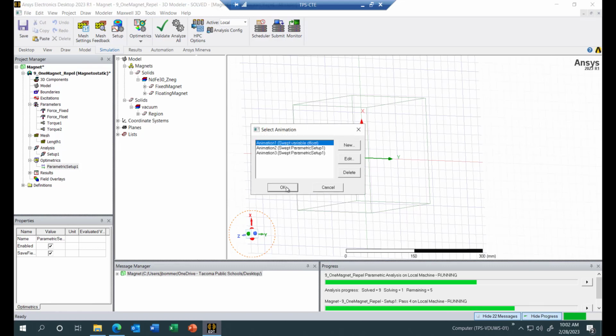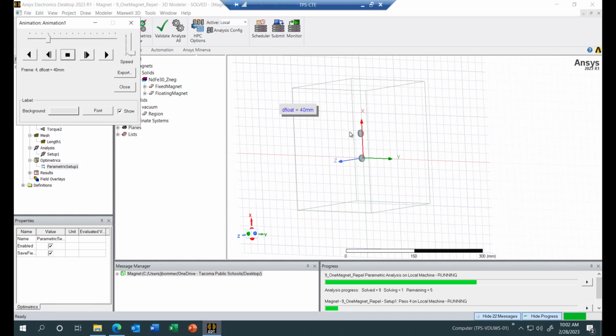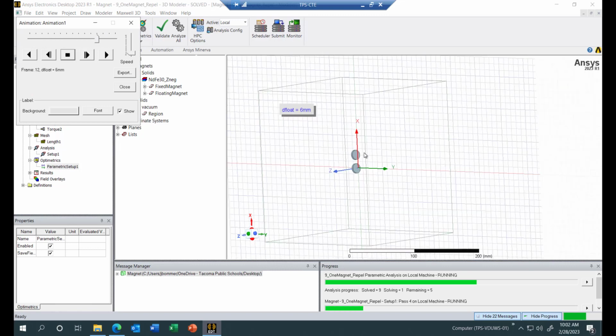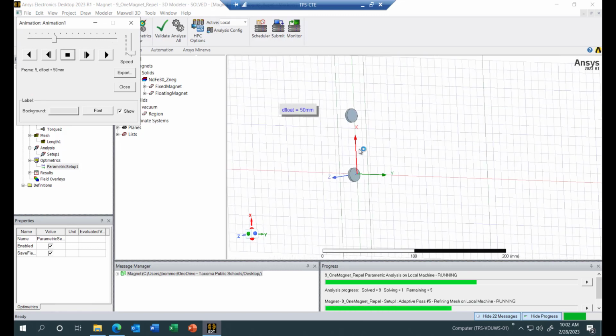And then the animation, you can just say OK to that as well. And what you're seeing here is an animation of the settings that we gave it for a parametric solve. So here's our variable, dfloat. When dfloat is 0, you'll see as it cycles through, it means that the two magnets are touching. The distance is 0. So for us, on the whiteboard measurement, if you remember, the way that we set it up was we measured from center to center.